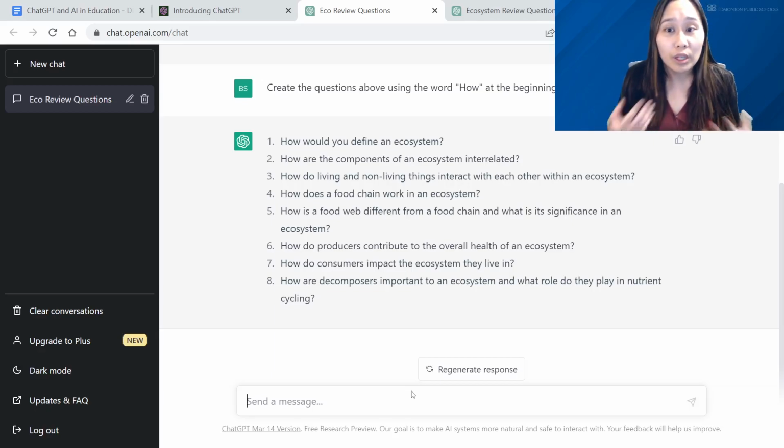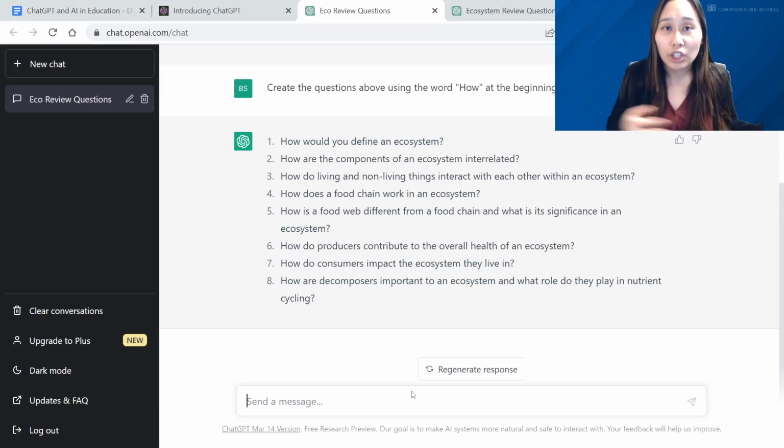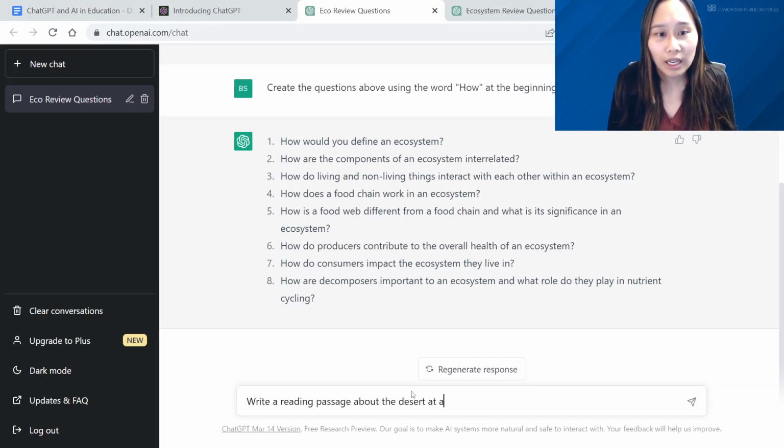Say you're looking for a reading passage at a specific reading level. Now, again, please make sure that you are considering your professional judgment and your understanding as well, as ChatGPT will do its best, but it might not be right for your students. So you have to take a look at that. So, for example, you might do something like write a reading passage about the desert at a 2nd grade level.